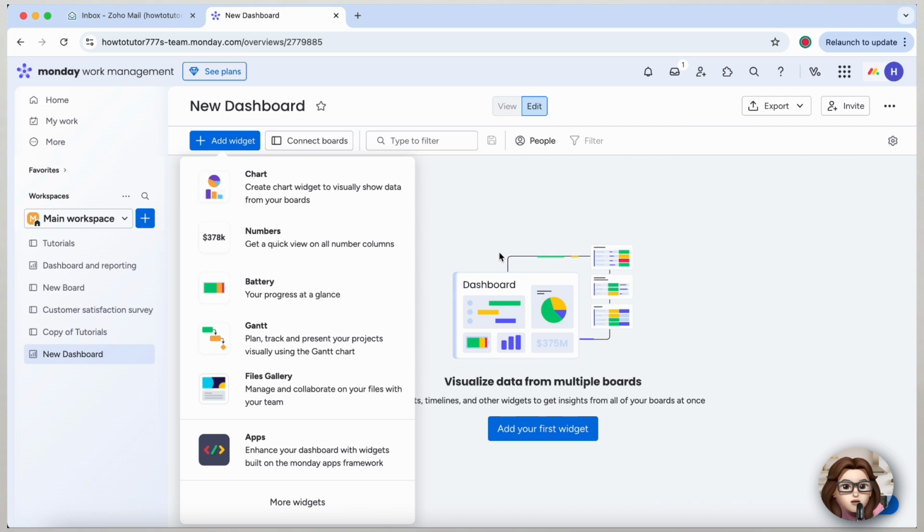For example, you could link a sales board to show monthly revenue in a chart, or a task board to display team workload. Drag and resize widgets however you like to create a dashboard that fits your workflow. The best part is that everything updates automatically as your team works on their boards.